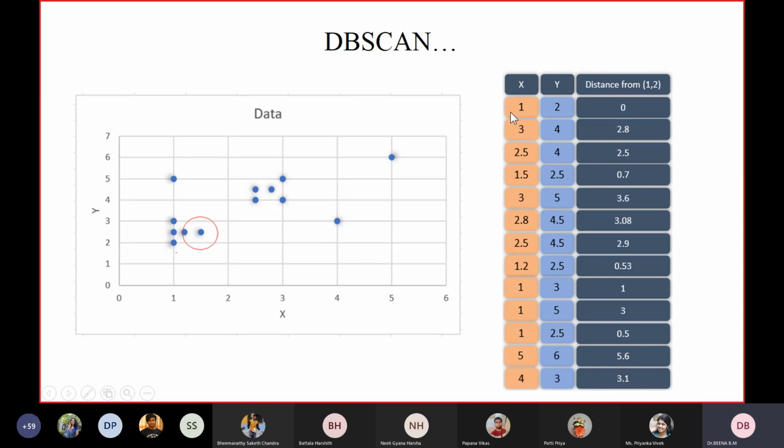So take the point 1 and 2, compare its distance with 3 and 4. Similarly, 2.5 and 4, right? So these are the coordinates given and values are accordingly put in the graph. So calculate the distance of this point 1 and 2 with each and every data point, and this is the distance table you are getting. So did you understand how we got this distance? 3 and 4, distance between 1 and 2 and 3 and 4. How do you get it?